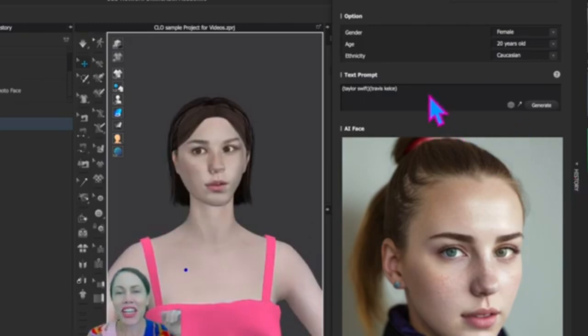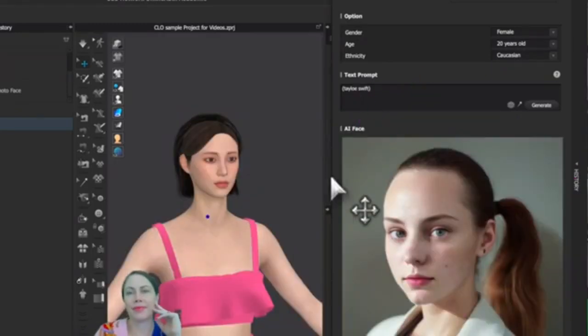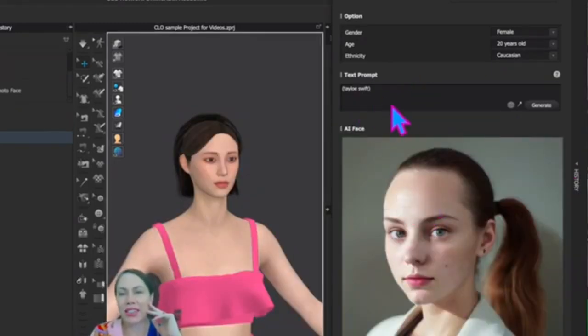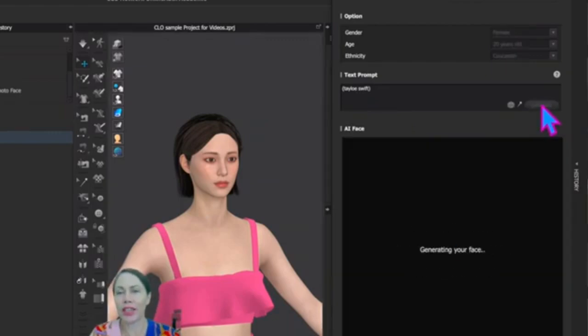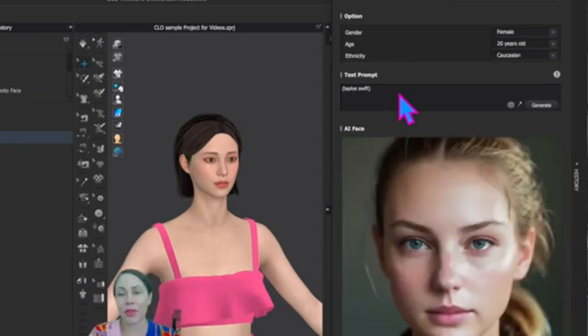I think I'm gonna try it again with just 1 celebrity name this time. Okay, I just typed in Taylor Swift. I didn't really like what was generated. So you do actually have the option to click generate yet again and see if you like the next one better. I do like this one better.